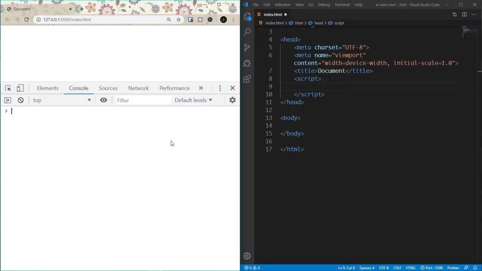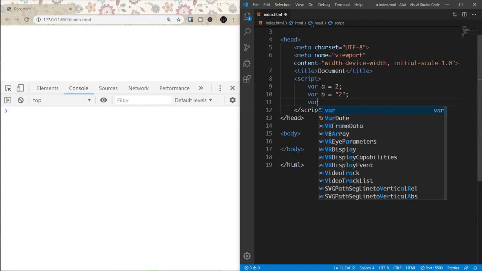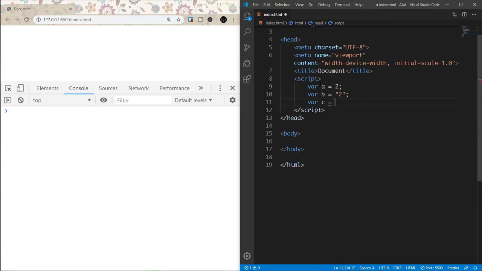So let's head over to our code editor and we are going to see each of these operators in action. So for this, we are going to create three variables. We are going to have variable A, which is going to have the value of 2. We are also going to have variable B, which will have the value of 2, but then as a string. Then let's end this with a semicolon. Then we are going to have variable C, which is going to have the string of John. So let's save all this.